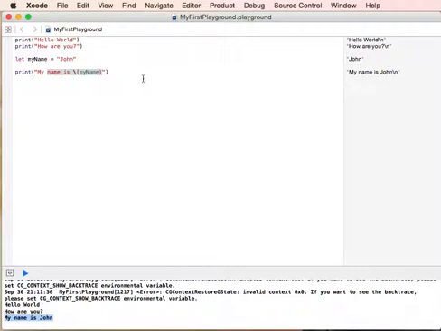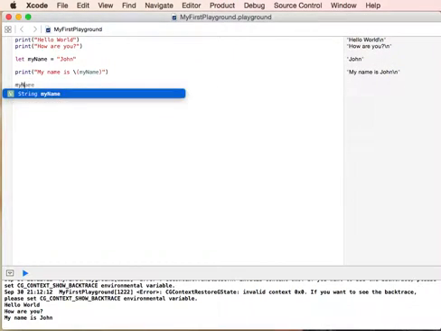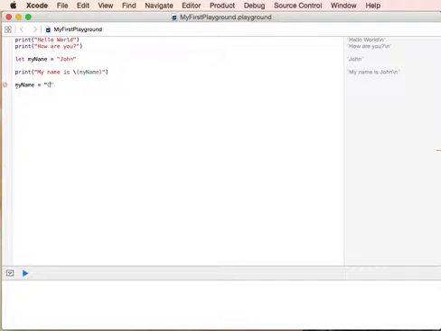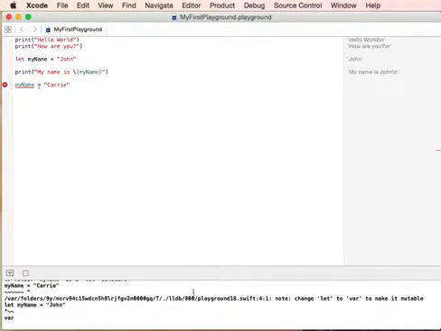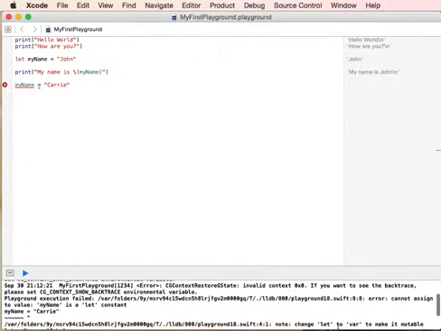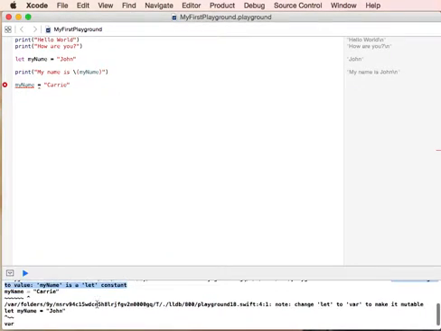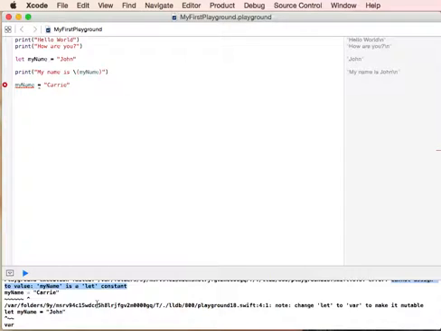Okay, now my name is a constant. Let's see what would happen if we try to change it. You see the problem here? The error here: cannot assign to value, my name is a let constant. So as I told you before, if you have a constant, you cannot change it after its first assignment. You assign a value to a constant, then you cannot change it later on.